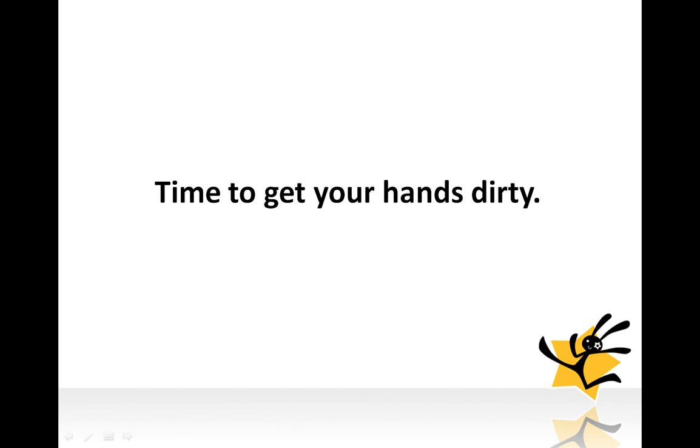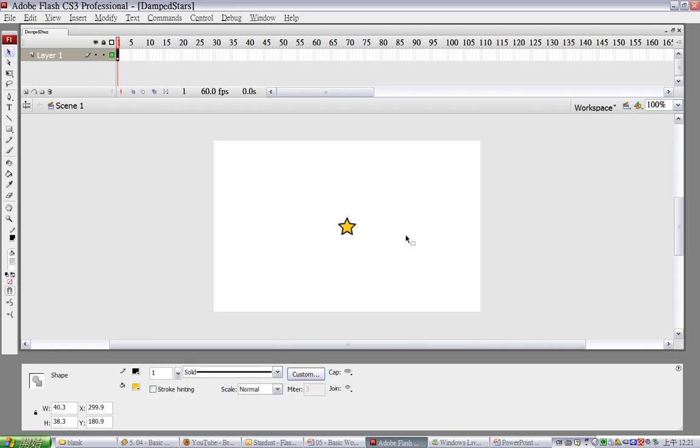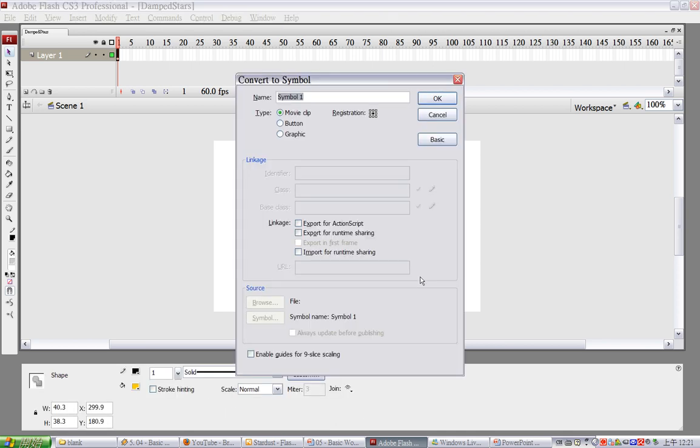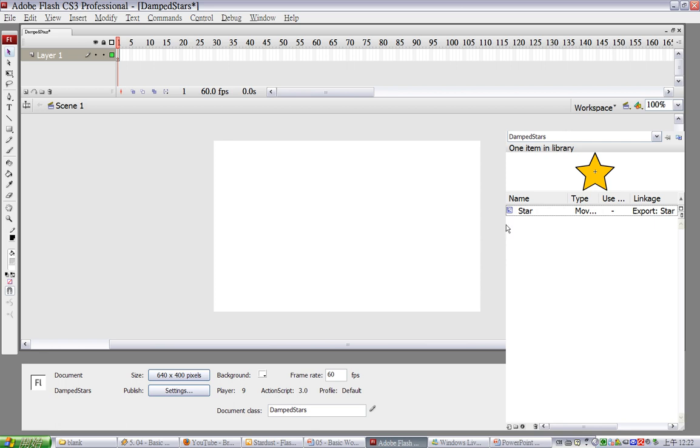Okay, now we're ready to get down to some actual coding. Time to get your hands dirty. Let's switch to Flash, and you can see I've already drawn a star shape on the stage. Now I want this to be my particle, so I'll convert it to a symbol, name it star, and export it for ActionScript. And the class name is also star. I'll delete this instance on the stage, and the symbol is still in the library.